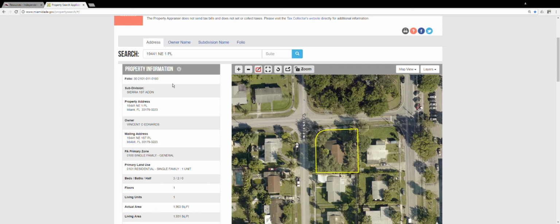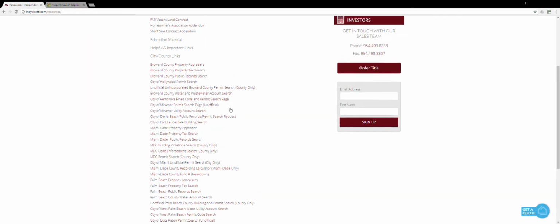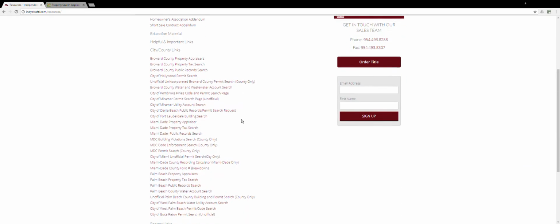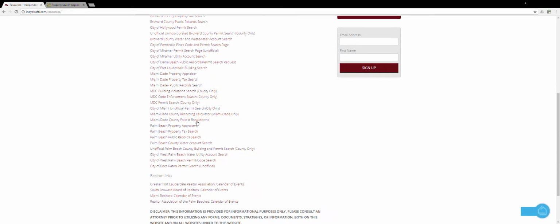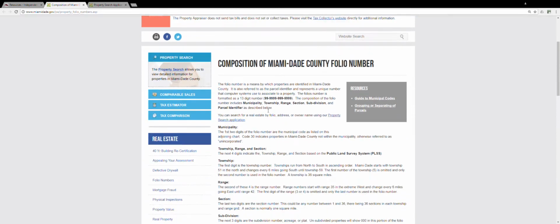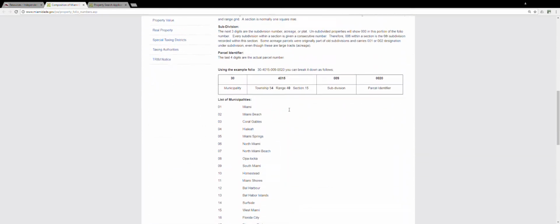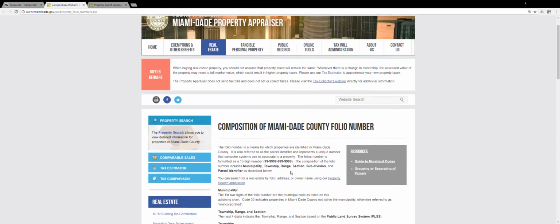If they start with any other numbers like 01, 07, 14, anything like that, this search will not provide full searches. For that, you need to go to another municipality. If you're wondering what those other numbers mean, if you go back to our resources page on our website, we actually have the link to the Miami-Dade County properties folio breakdown, and you can see the different properties and what the folios mean.